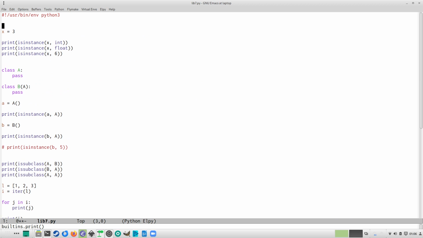What about our objects and classes? I have defined a class here, which is class A, and there is a class B which inherits from class A. I create an object of class A, so it is obviously an instance of class A, so this should print true. And I have created an object B, and I'm testing against class A. Now since class B is a subclass of A, this will also return true.